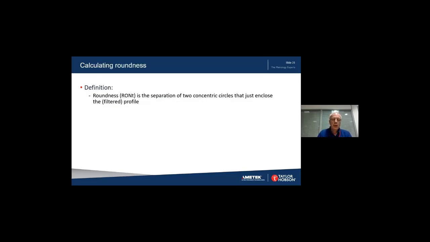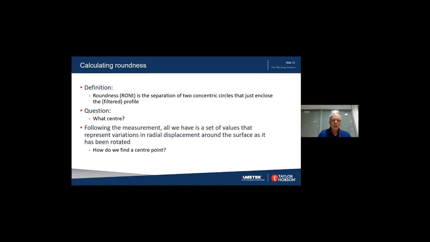So before looking at how we might actually calculate roundness, it's instructive to remind ourselves of the definition of roundness, which is the separation of two concentric circles that just enclose the profile. The profile that we're enclosing now is the filtered profile, as discussed above. The term just enclose implies that the two circles are separated by the minimum radial distance to contain the profile. By defining roundness in this way, it raises an important question. What centre? Or put another way, how do we find the appropriate centre from the set of data points that we have recorded?